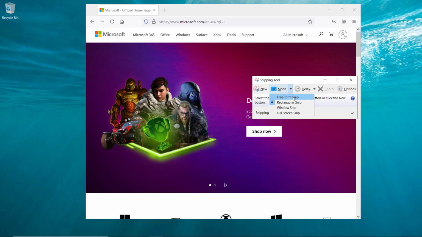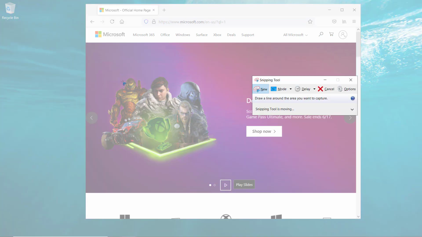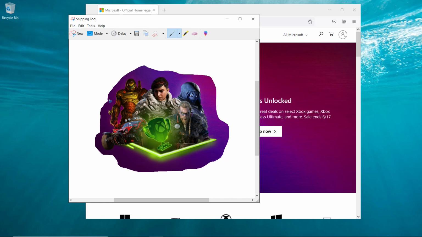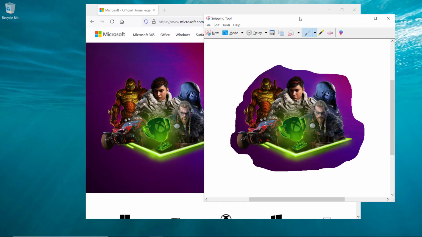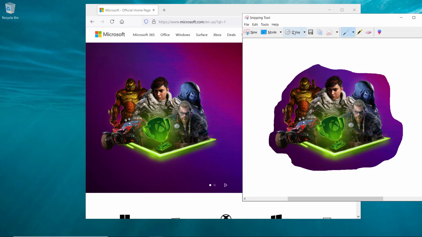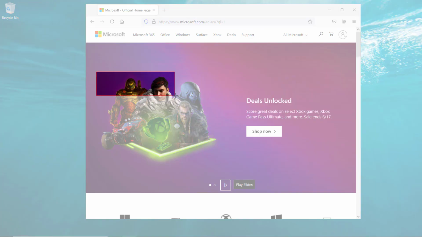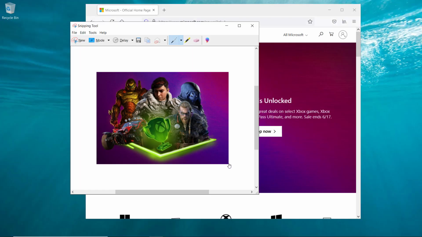Let's firstly look at Freeform Snip. Basically what this does, it allows us to draw around what we need to capture. We have to start at one point and then end up right back at the point where we started. Now, if for some reason we felt as though it's not clean enough, there's no need to worry. We could just switch modes, hit New, and then recapture what we were trying to capture.